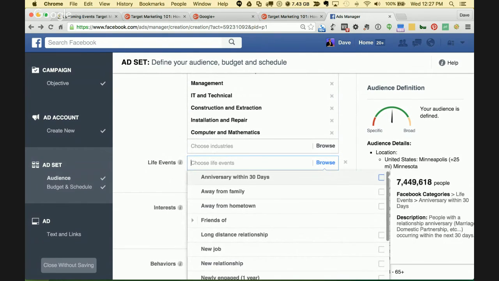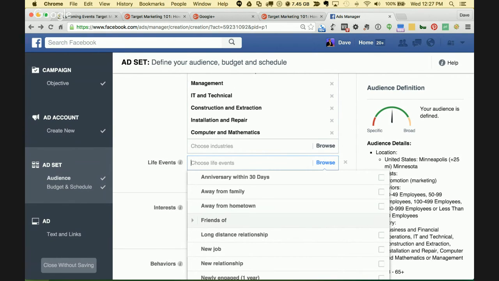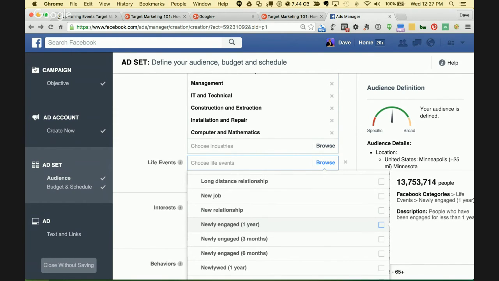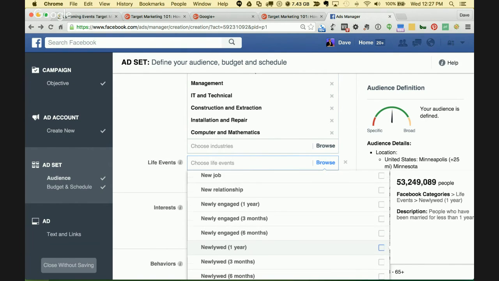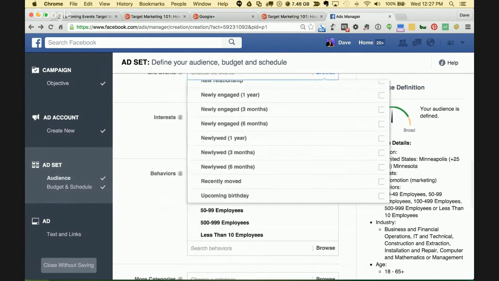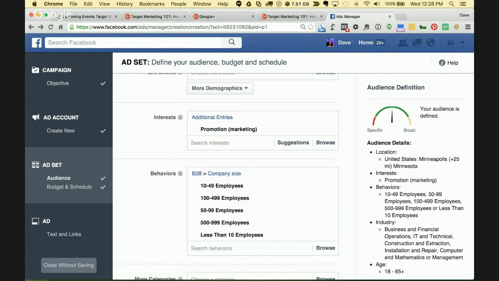Life events: if they've had an anniversary in the last 30 days, if they're away from their family, away from their hometown. Realtors and real estate agents might want to use this. Folks that are away from their hometown or that are in a long distance relationship, in a new relationship, newly engaged folks within a year, 3 months, or 6 months, newlywed, or again, recently moved. All those life events I can track, or even if I have folks that have an upcoming birthday. So if I wanted to do a birthday promotion where if you come in, we'll give you a free soda for your birthday, that's where I would want to click.